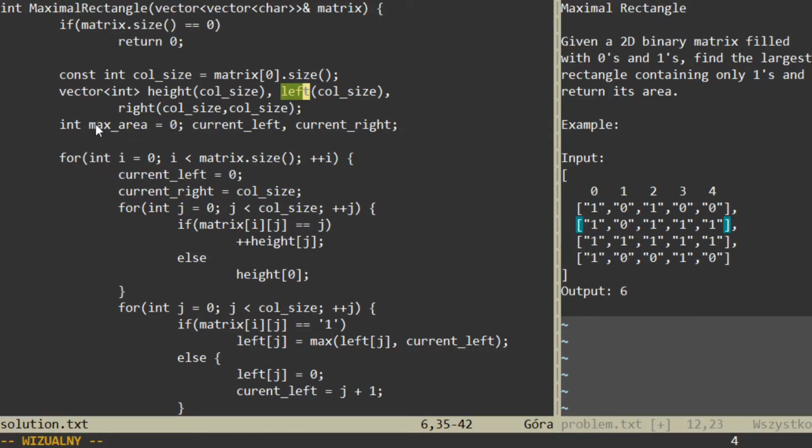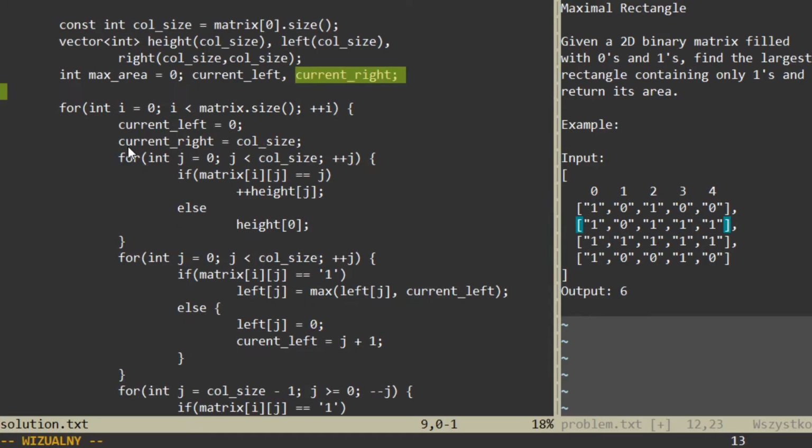So this is the value that we will return, and the max for the beginning is 0, and this is where the current left and current right are. I will explain this later. So yes, we have here the main loop, and we are going through these lines here, the rows.